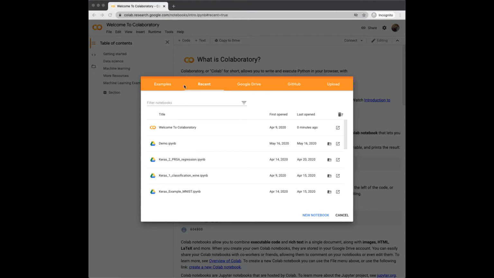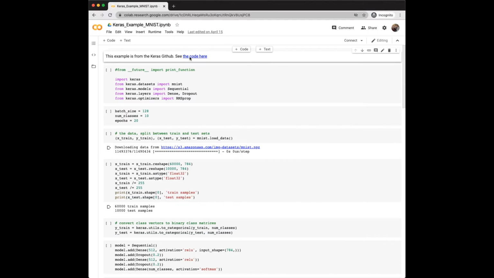Notice the bar at the top of the pop-up provides a lot of options, including a link to GitHub where you can upload a notebook or link directly to one in a GitHub. We're going to look at one of the sample programs in Keras, the MNIST program. I have a link to the original code here.